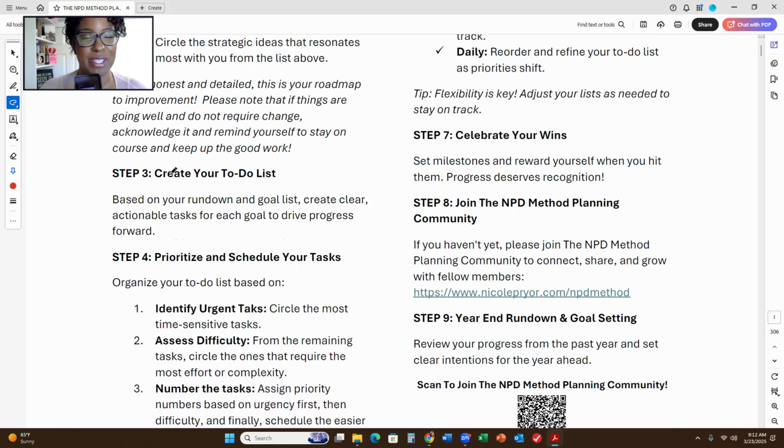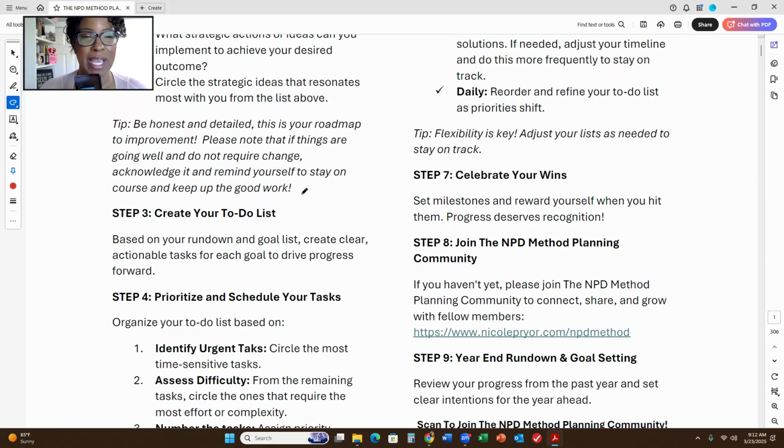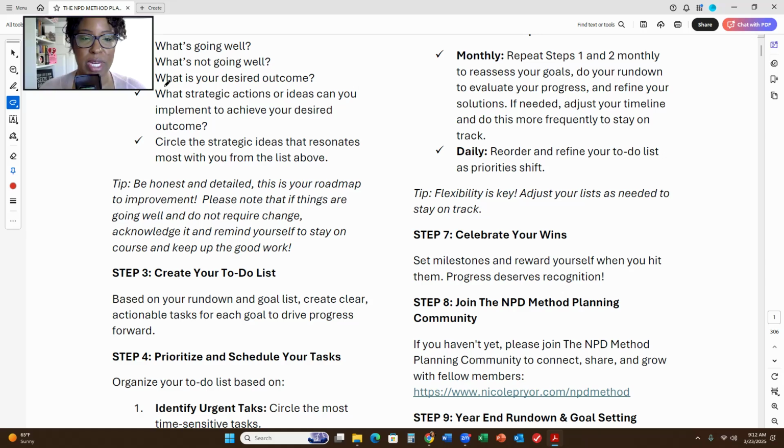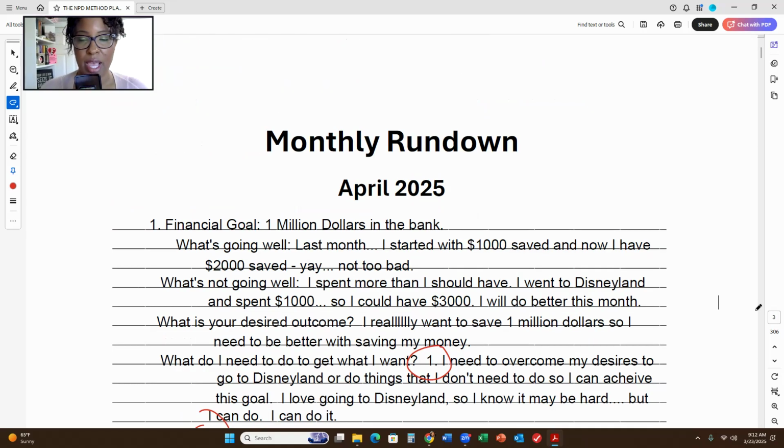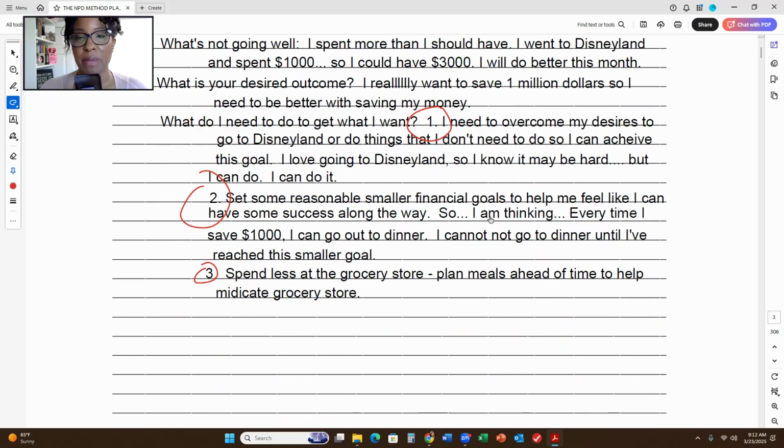So next step is create your to-do list. Based on your rundown, you're going to pull from this rundown, you're going to create your to-do list. Okay. So let's pop on down to your to-do list. So your rundown, sorry. These are the items that you're going to use to create your to-do list. First of all, you're going to look at these 3 action items and see if they're actually things that are mental to-dos or if they're physical to-dos.